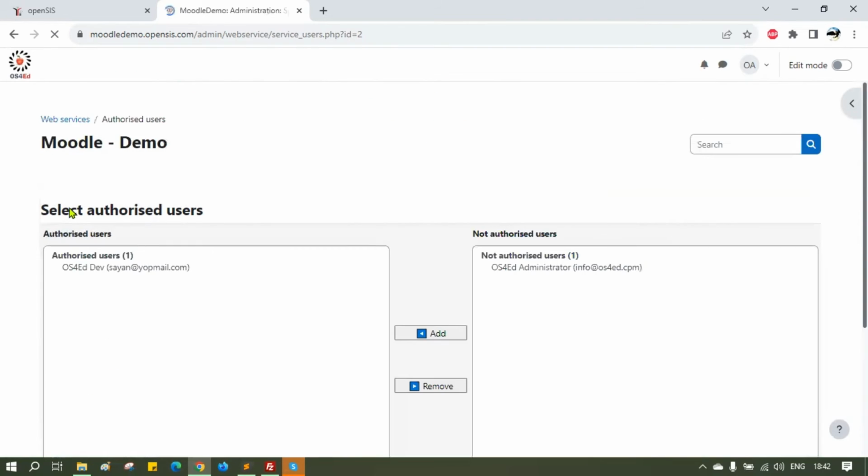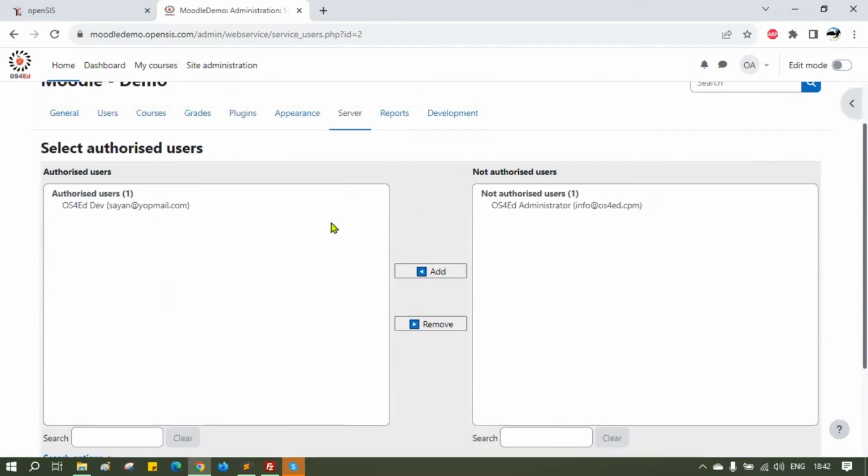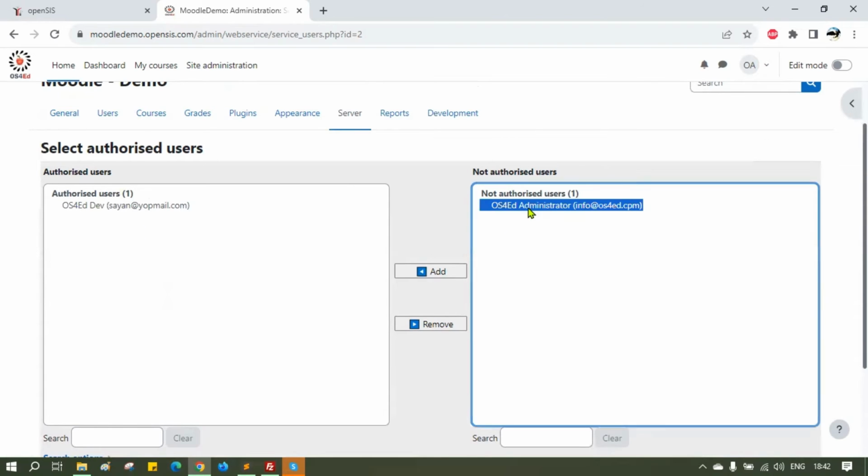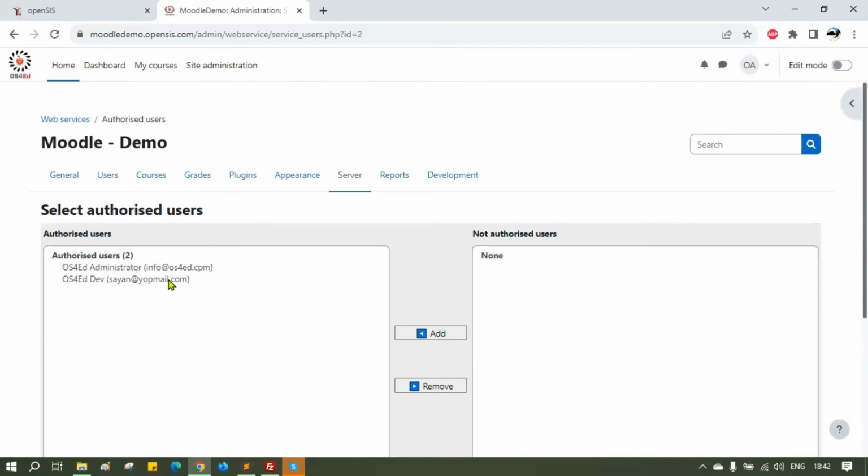You should see the user in the left column. Add more users if necessary. Remember, these are just the initial admin users. Once the integration is completed, the students and teachers will automatically get SSO access.